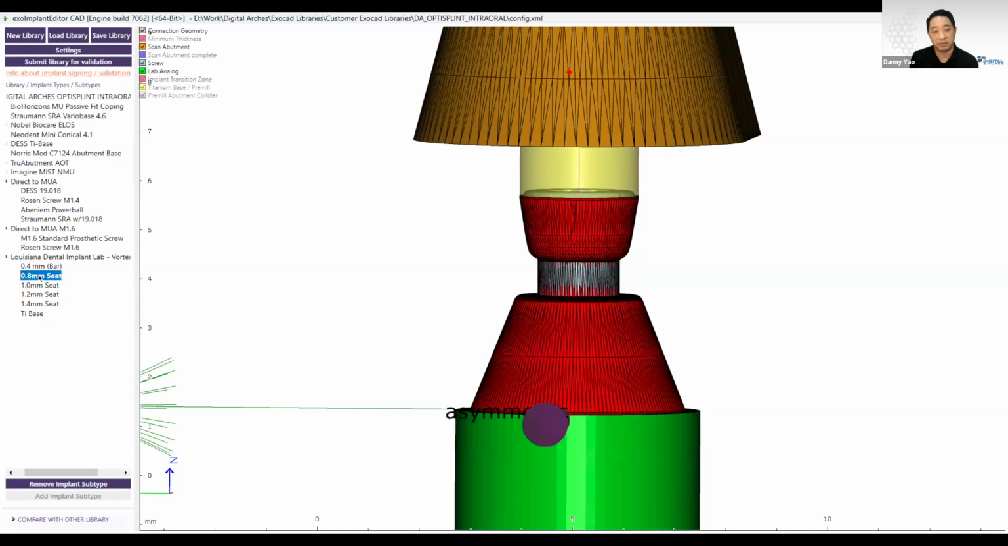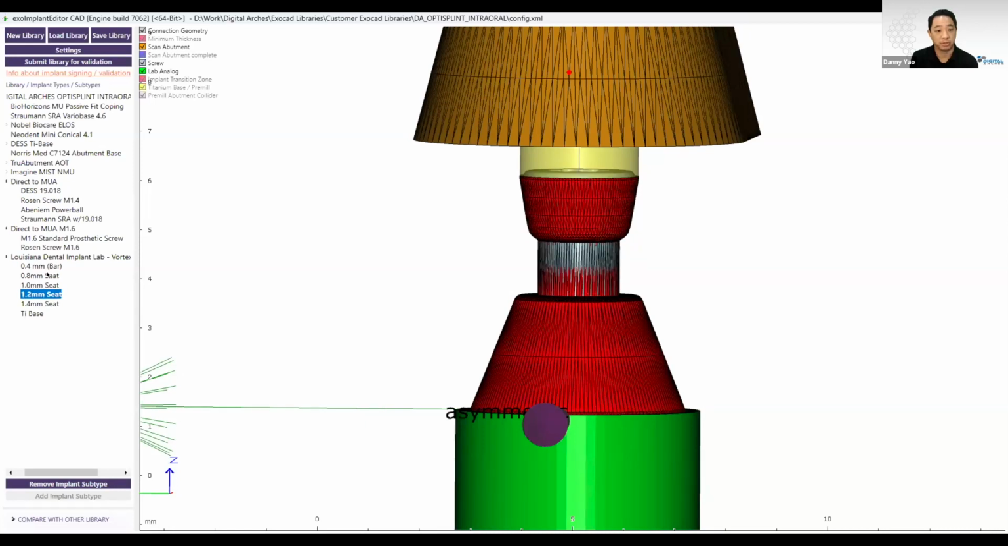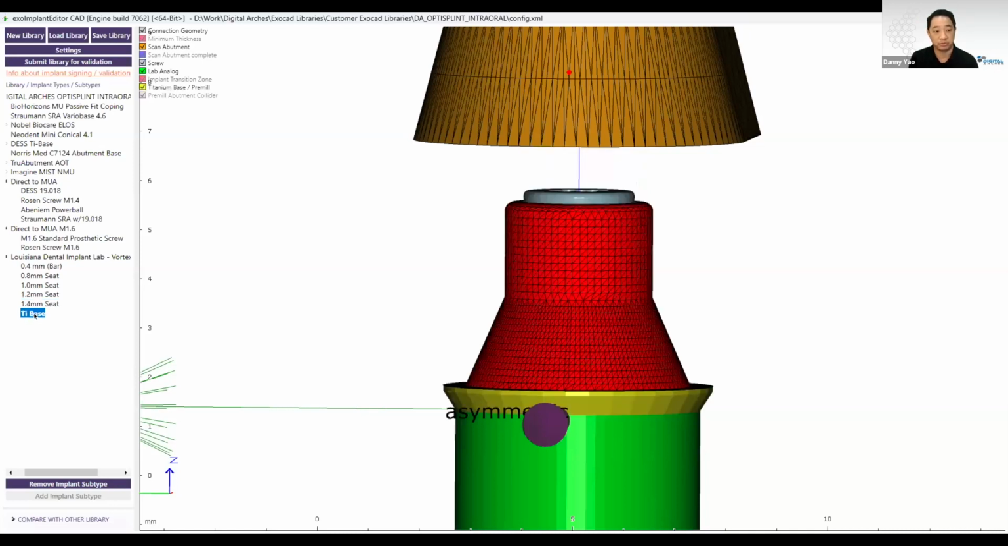What I love about theirs is you could actually adjust the screw seat to different heights based on what you need. So they make it available for basically any kind of Straumann restoration. If you do need to lower the screw seat to be able to engage the Vortex screw on that Straumann restoration, you can. And they also have a tie base that you can use as well.